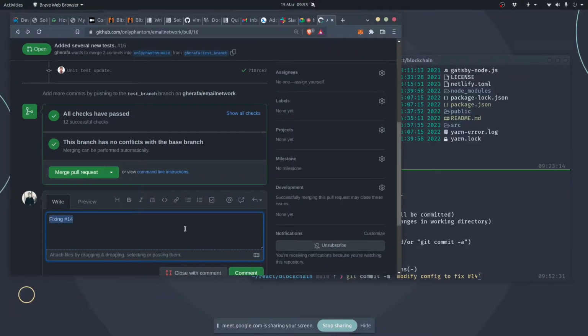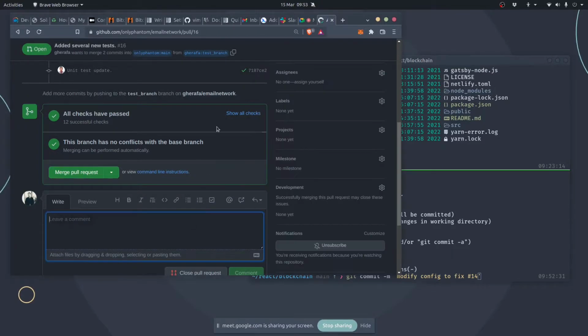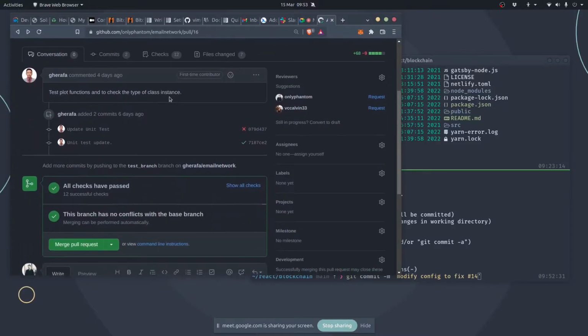Right. So once you've done that and you submit a pull request, you do a git push, and then you will go to the main repository and say, okay, I'm going to now submit a pull request. When you submit a pull request, 2 things need to happen.